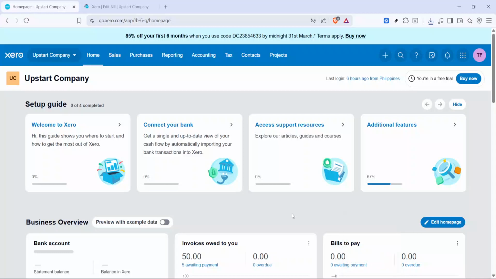In today's video, I'm going to teach you how to manually enter a bill in Xero. By the end, you'll know exactly how to record a supplier bill so it shows up correctly in your accounts payable and cash flow. Make sure you're logged into Xero and on the main dashboard before we start.